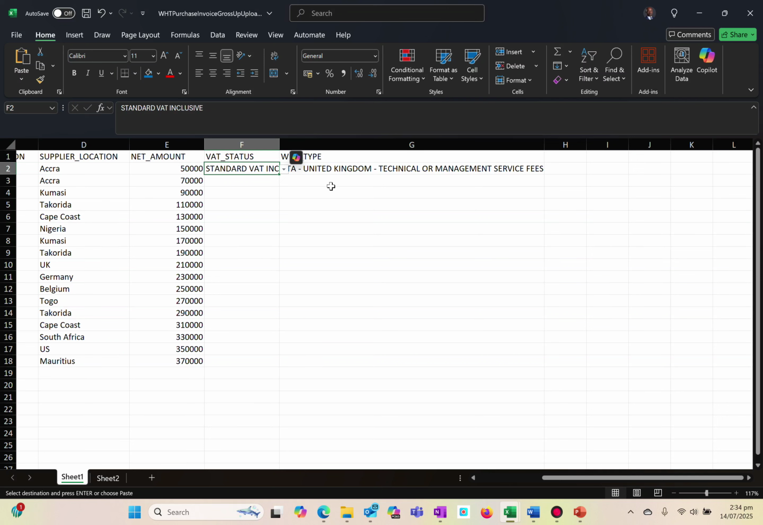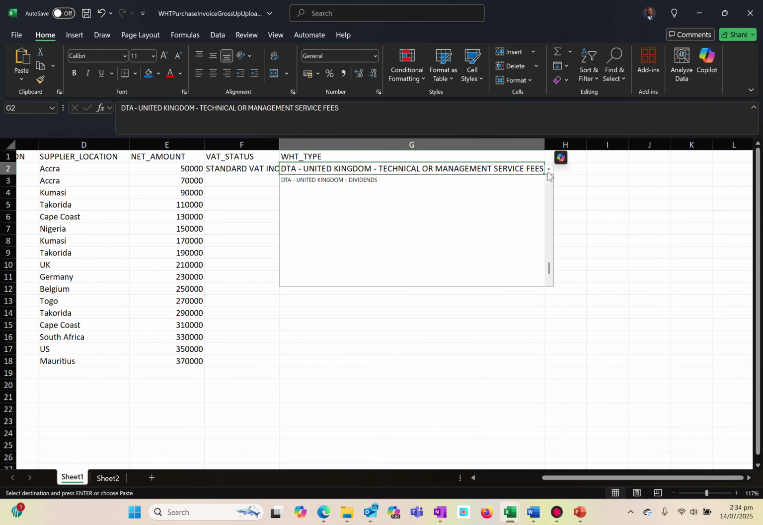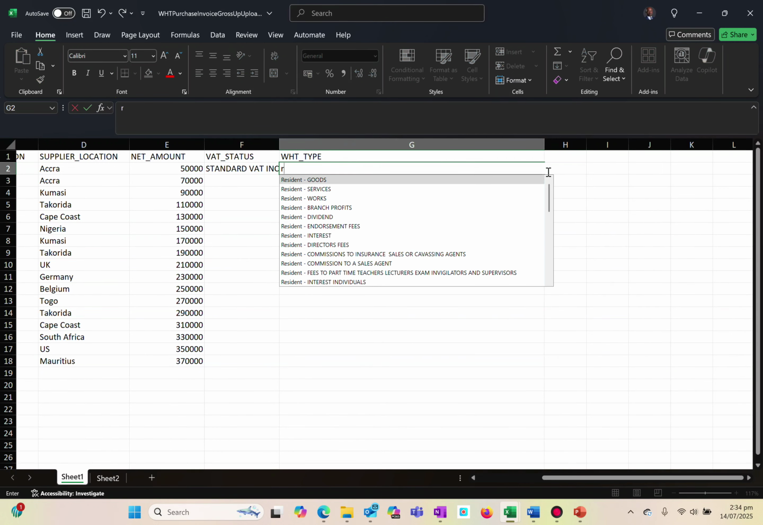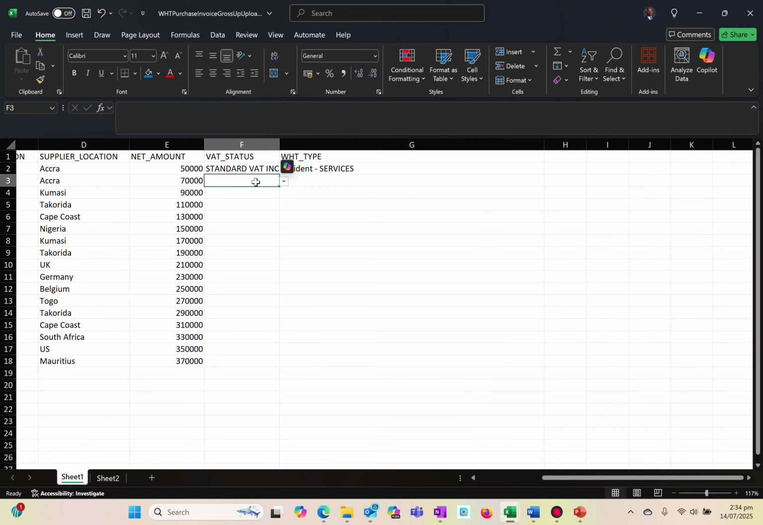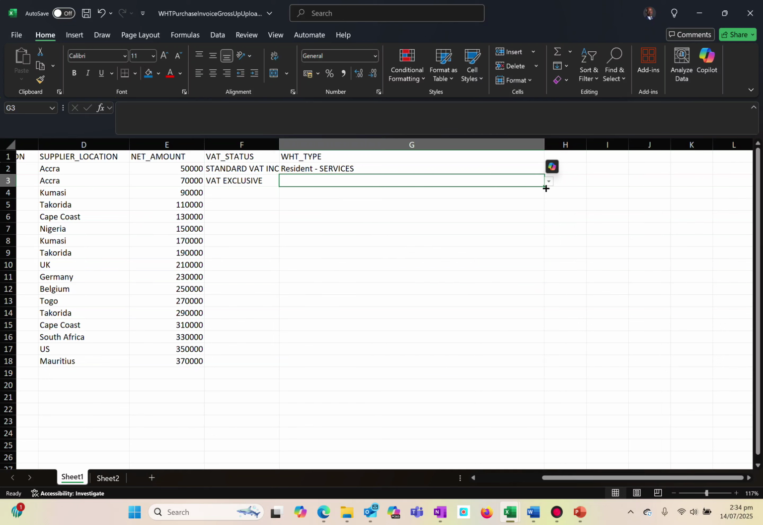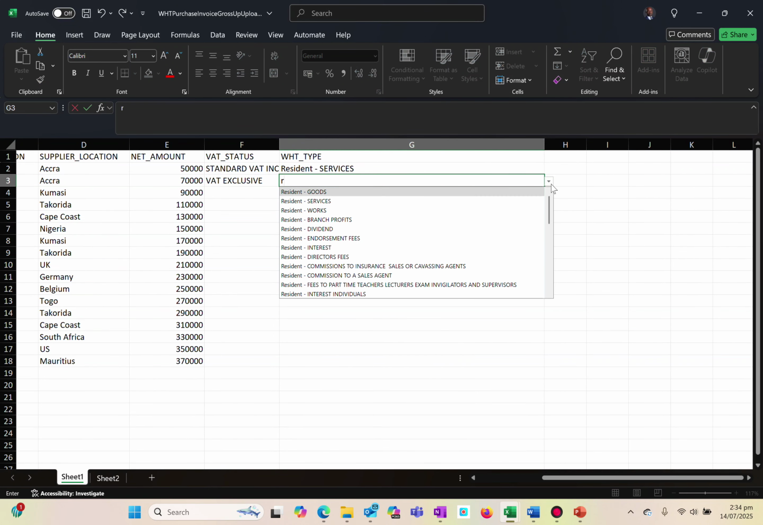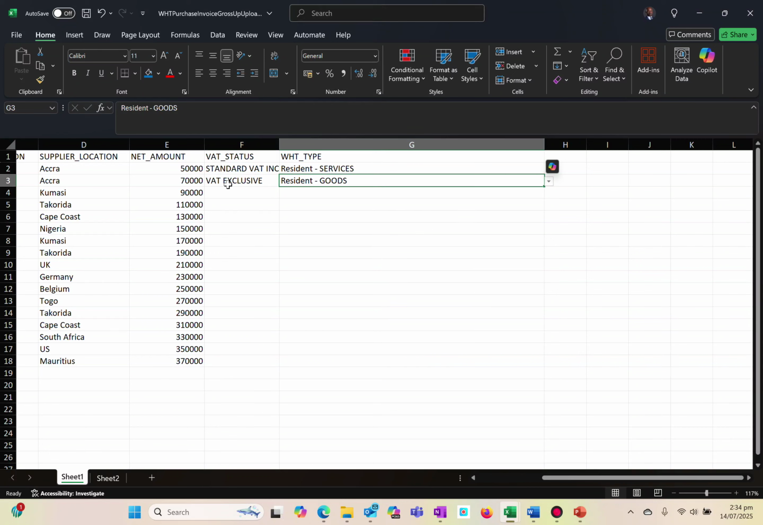So we are going to do the, and then let's say it is coming from a resident entity, and it is service. The next one is still from Accra, and it is exclusive of VAT, and we're saying that it is also coming from a resident entity. Let's say it is goods.